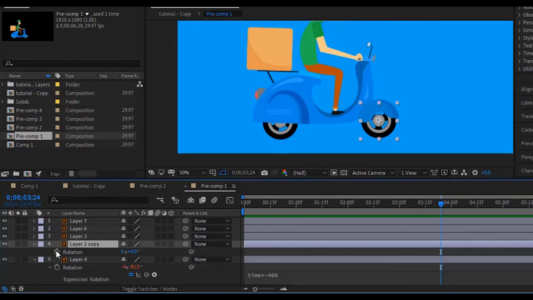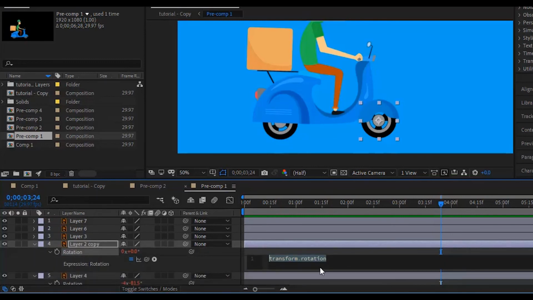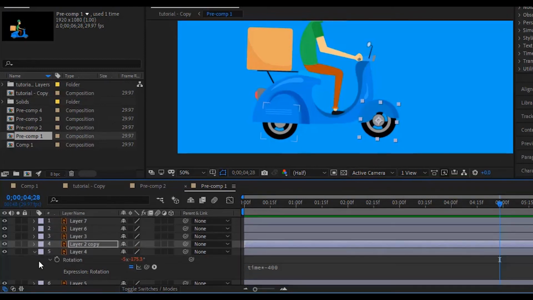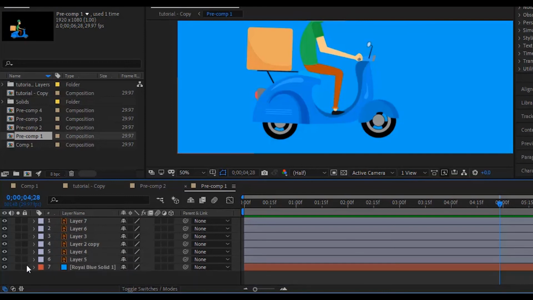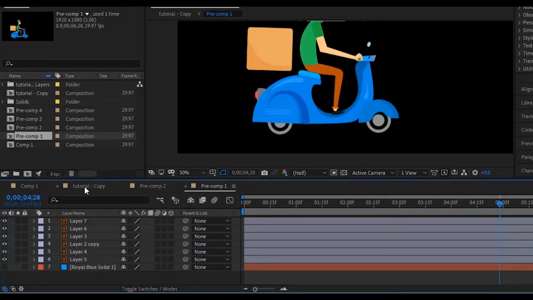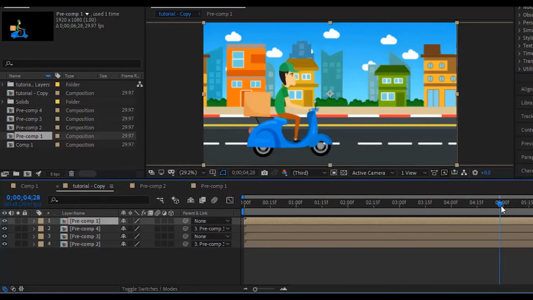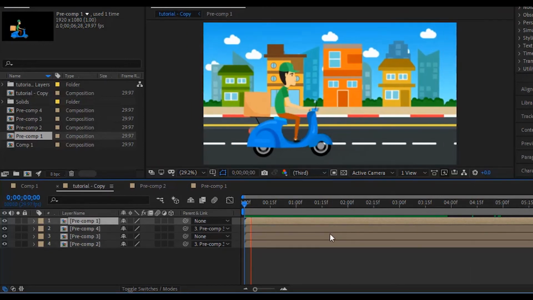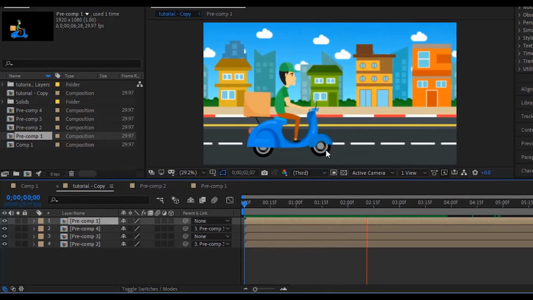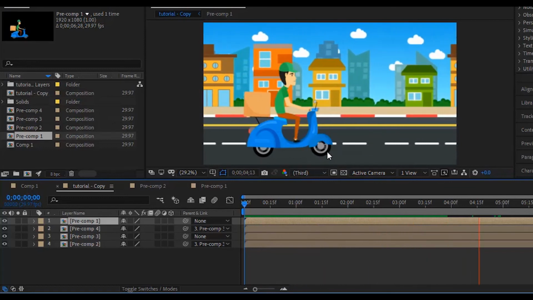Now I select this layer, I click on stopwatch, and I type the same code. I click enter, I go back, and here we are. Both wheels are rotating toward the left side. Now we close these layers, we hide the background, and we go back here. We click play, and as you see, the wheels are rotating.